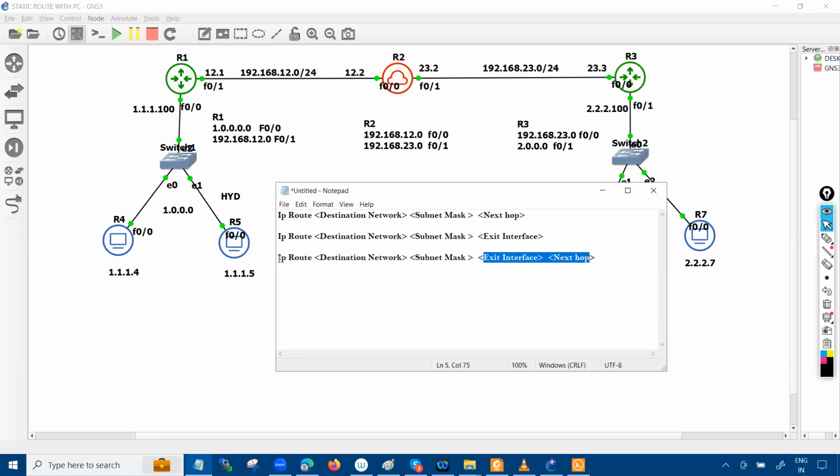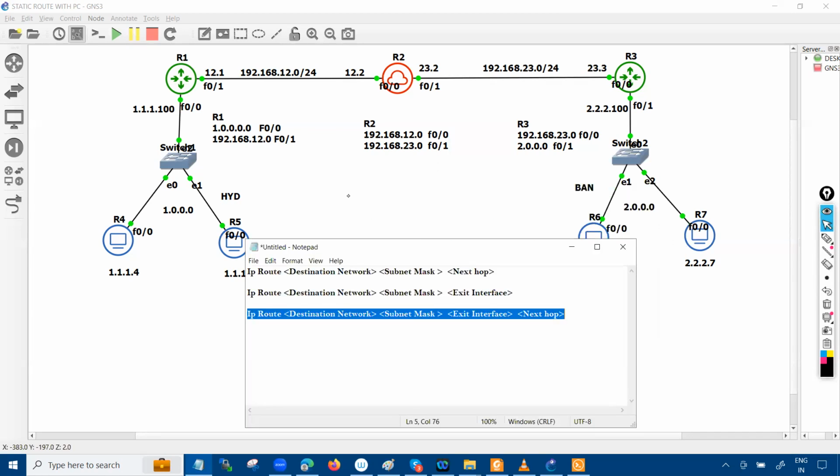So I cannot show you this practical on the Cisco Packet Tracer, because the Cisco Packet Tracer that I have installed on my laptop may be an older one, and that doesn't allow me to show this kind of configuration. Maybe in future, newer Cisco Packet Tracer versions may support this kind of configuration as well. So I'm going to show you the configuration on GNS3 today.